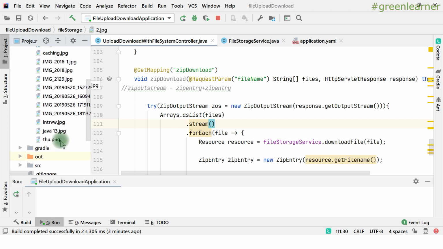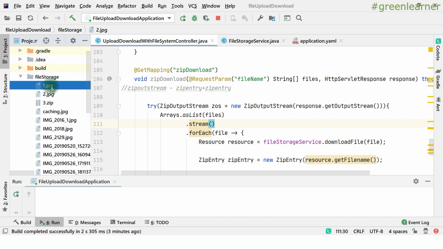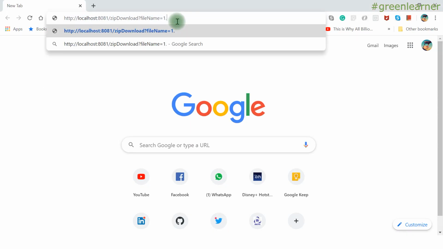So for easy naming, we will give these two files, 1, 2, right? So 1.zip and again file name 2.jpg. This is how it is going to create the array out of this. When you give the request param, file name and file name, the system is going to automatically put these into a list, right? And how is this going to work?